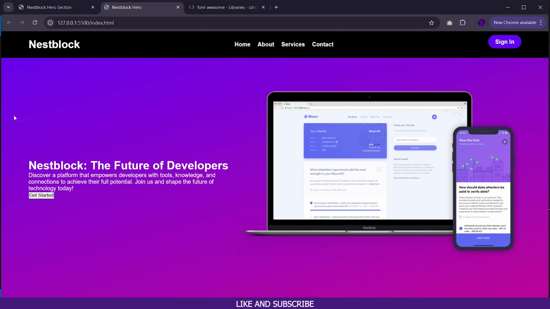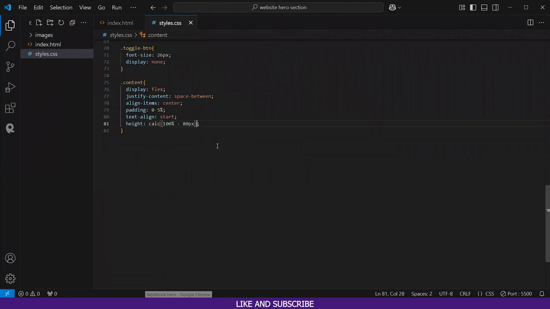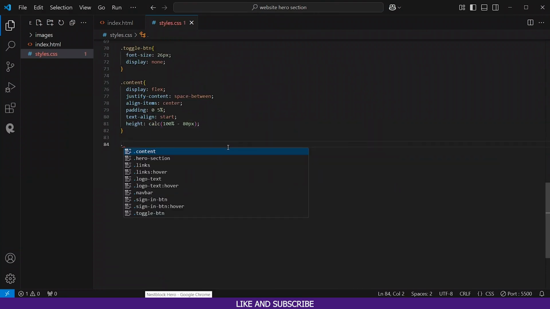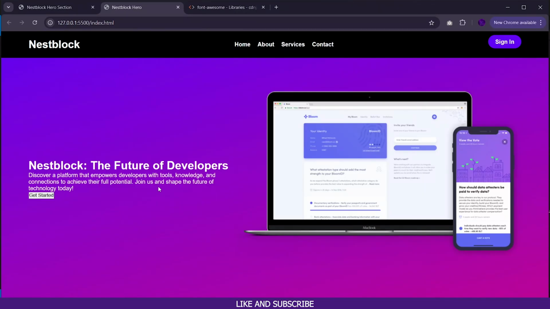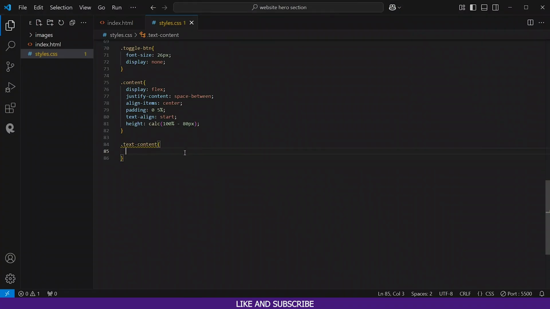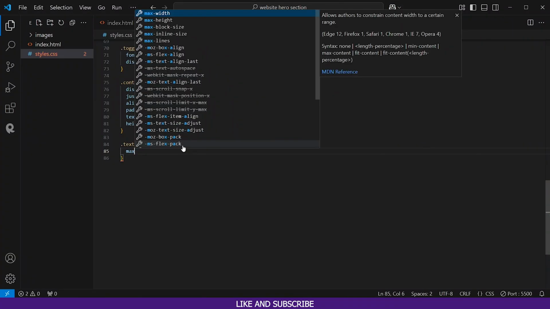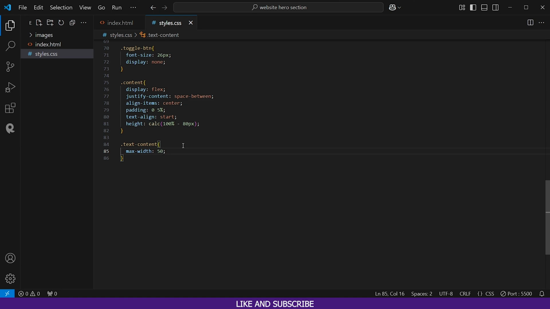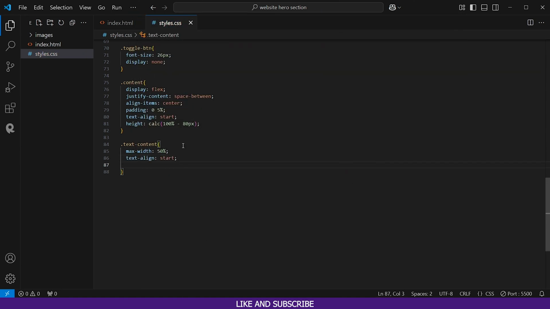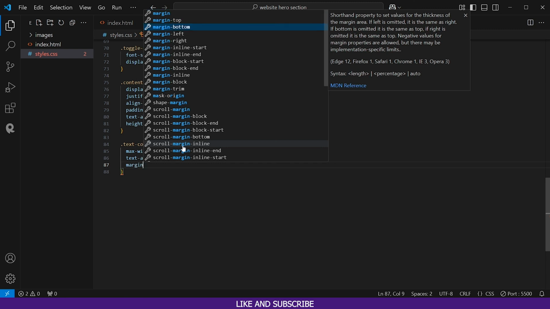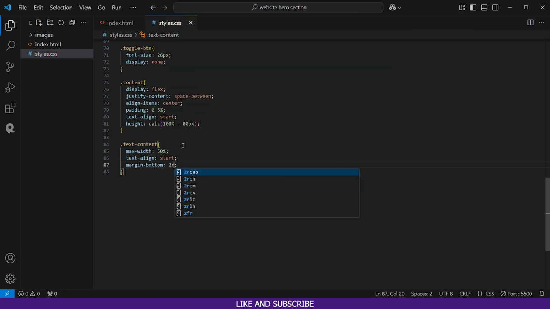Next, we're going to style them individually, the left section and the right section. What I'm going to do here is type in .text-content. The text-content class is the one that holds everything on the left side of our hero section. We need a few styles in here. First one is going to be max-width. It's going to be 50%, and the second one is going to be text-align. It's going to be start, and the last style is going to be margin-bottom, and it's going to be 2rem.